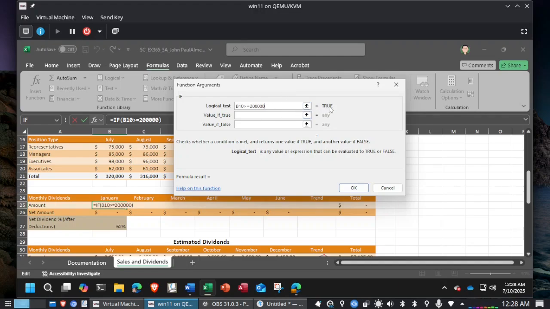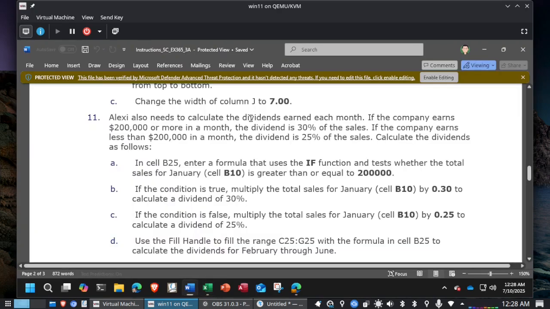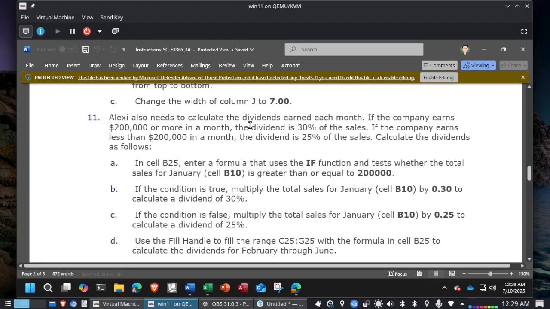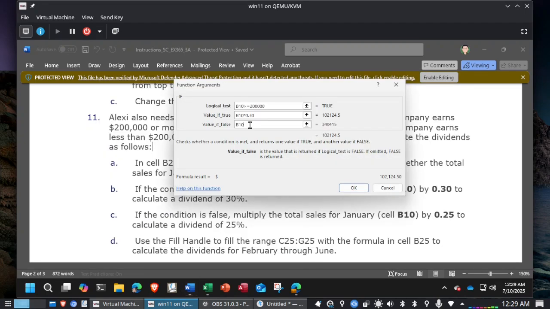And you can see that right here, it is true. Value if true, and you can see this right here in part B. If the condition is true, multiply the total sales for January, cell B10, by 0.30 to calculate a dividend of 30%. So it would be B10 times 0.30. Now, value if false, and that's in part C: multiply the total sales for January, cell B10, by 0.25.